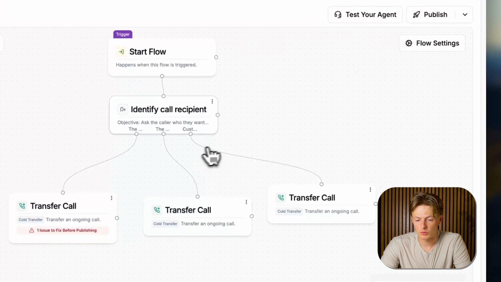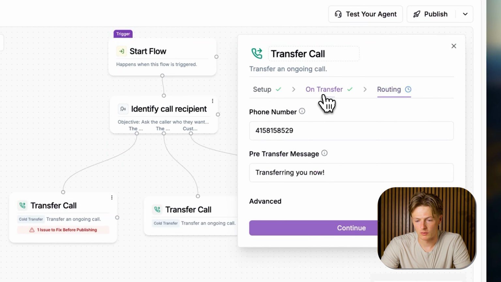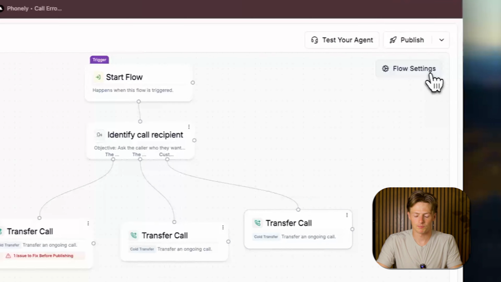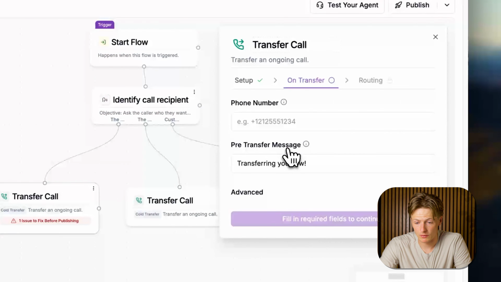Then what we can do is add transfer call blocks for each one of those. We can put in our unique phone numbers for each one of those businesses. And then just like that, we can transfer out into those. That is the majority of the transfer call block.